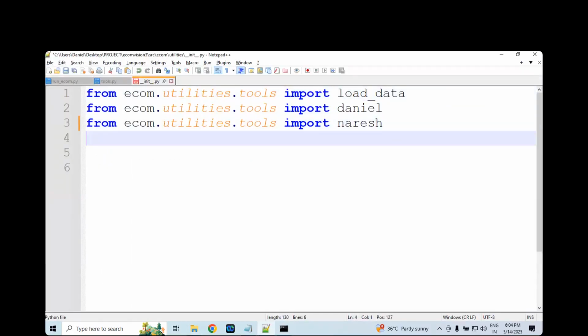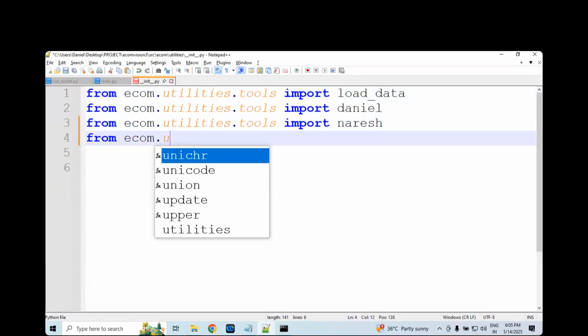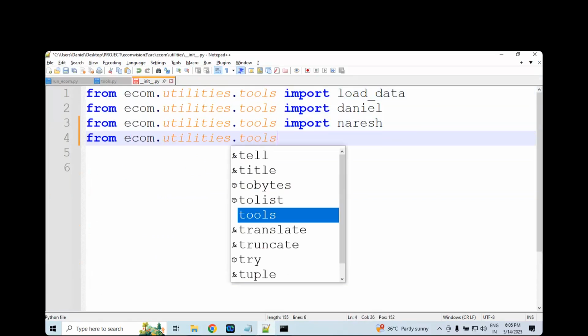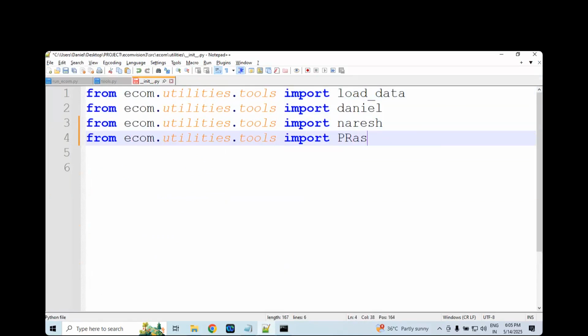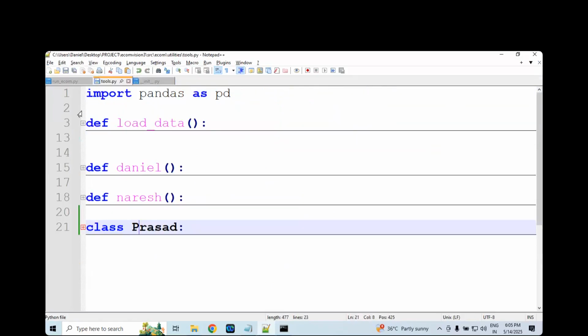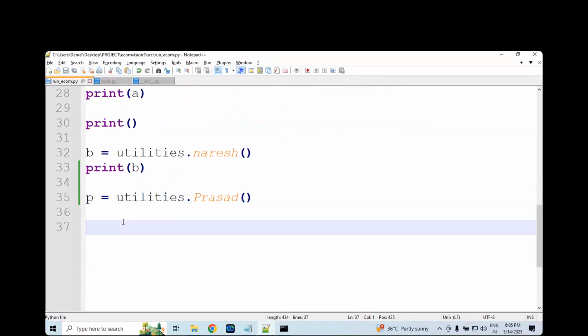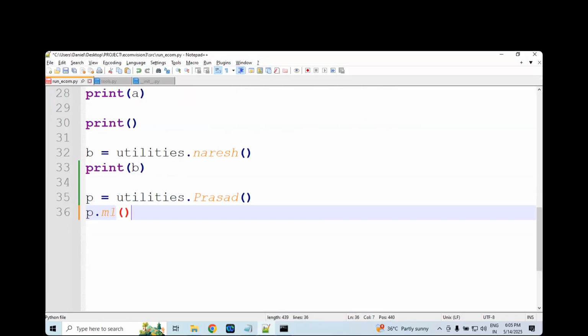How to configure? From ecom.utilities.tools import what exactly? Prasad. Excellent actually. Either it is a function or a class, it doesn't matter. We have to configure. Then what we need to do, sir? P dot what exactly? M1. Cinema is over actually.